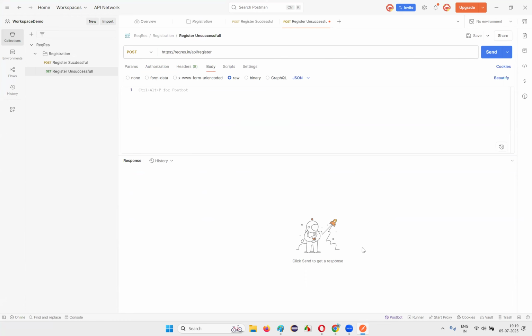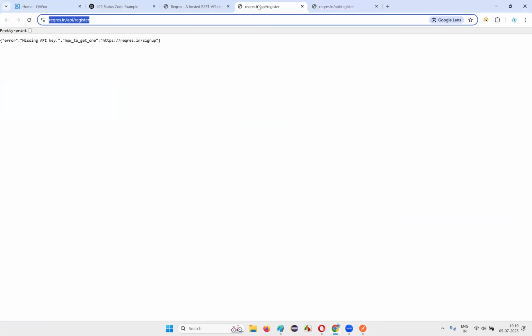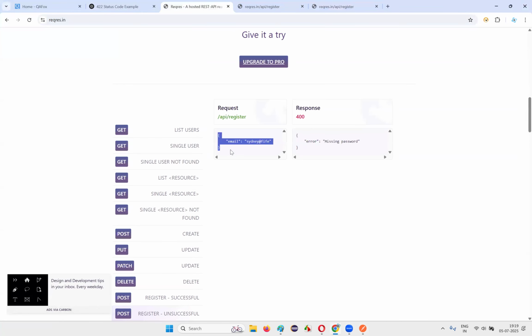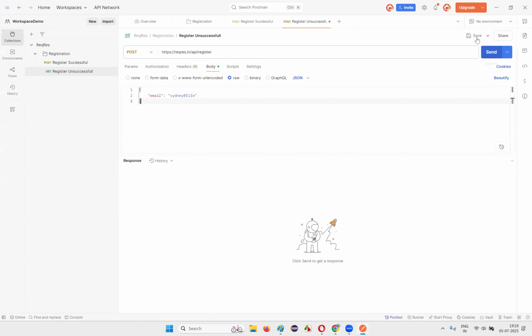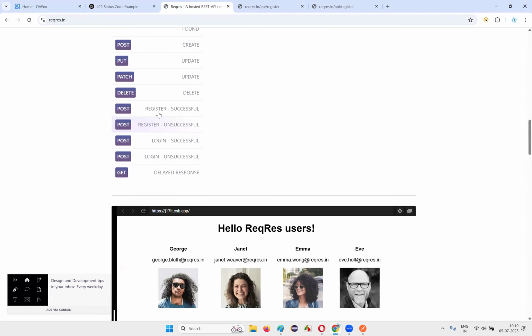Okay, click on raw and JSON, and then come back here. And here is the unsuccessful one. Missing password error should come. Okay, click on save. Once this is ready, click on save. Let's go to the next one.